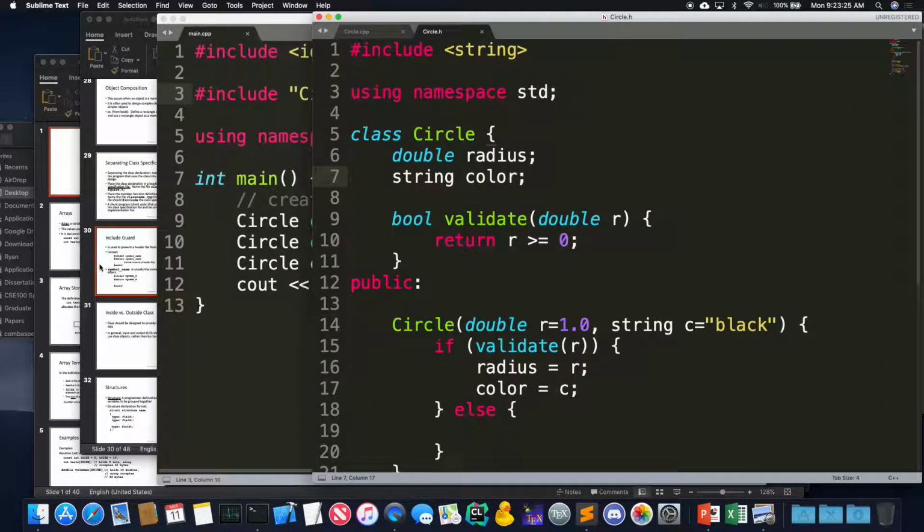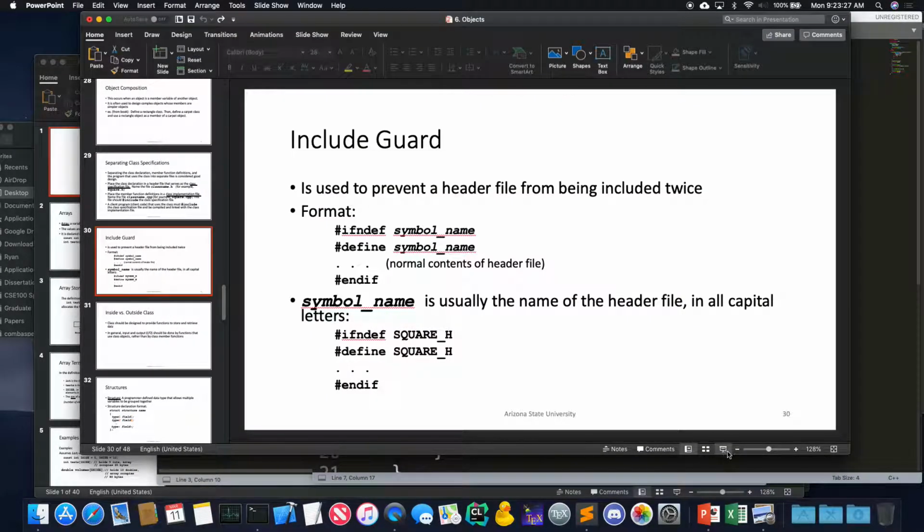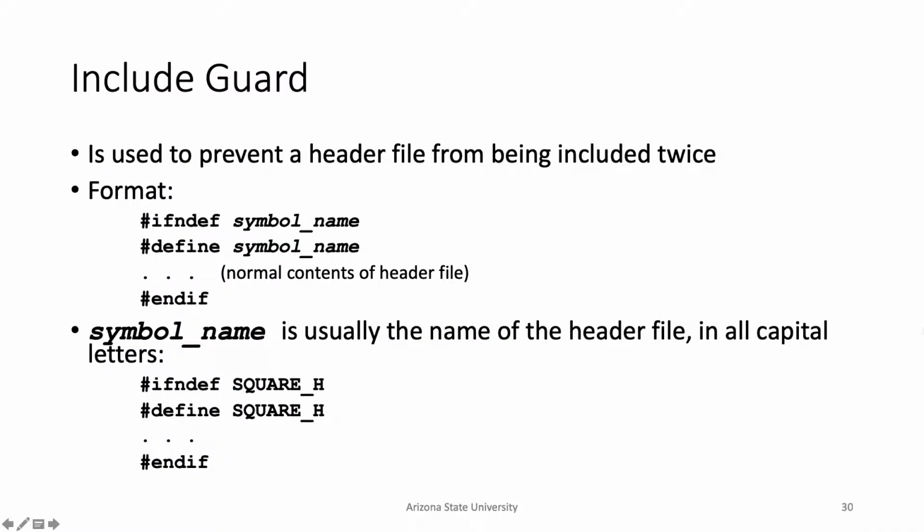What happens here is something called an include guard. Suppose that we have multiple classes in different places, and I include our circle class over here, and over here, and over here. Then some problems may arise. If you have some header file included twice, there are problems that might happen. So an include guard says, if you've included it before, I'm not going to include it again.